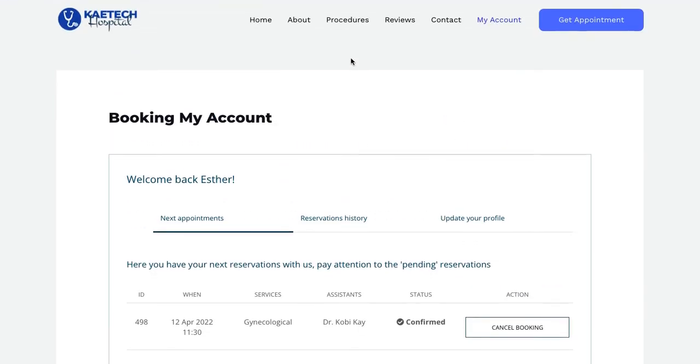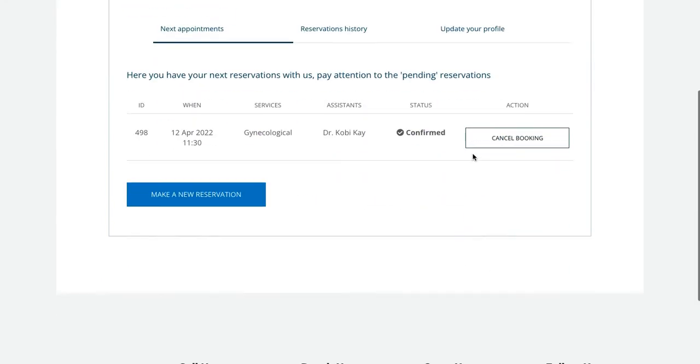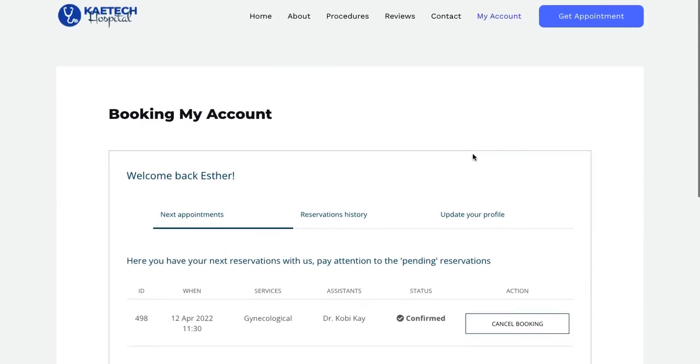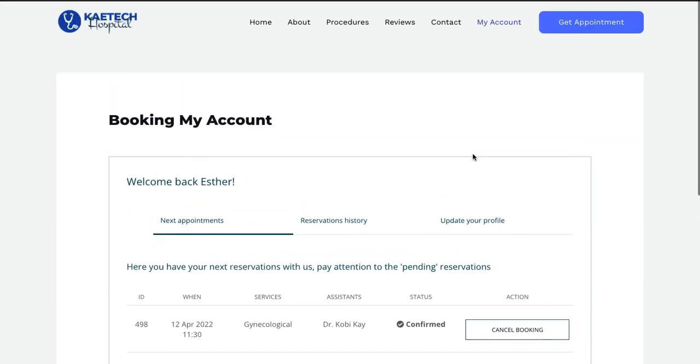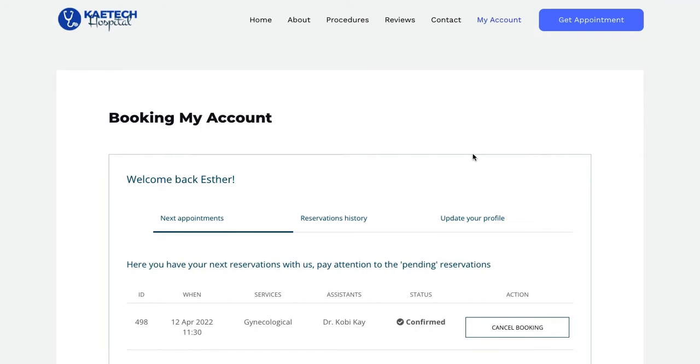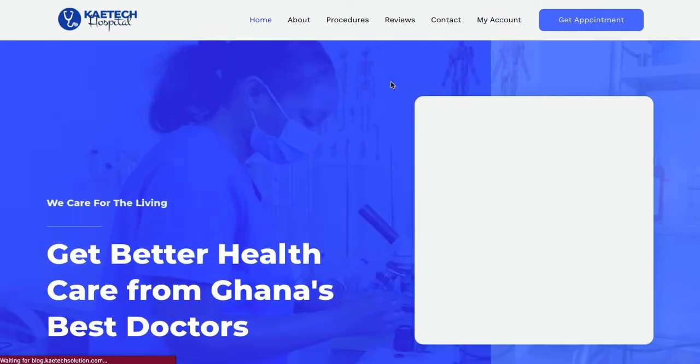Now basically that is how the website really works, and it's a very nice website which can be used for not just a hospital, but like I said, all kinds of professional services that need a booking plugin or booking functionality in their website. So let's look at how the booking or the whole appointment thing works.